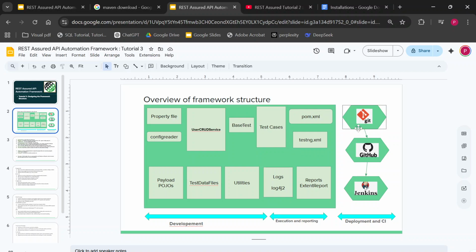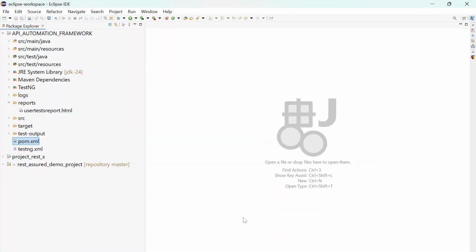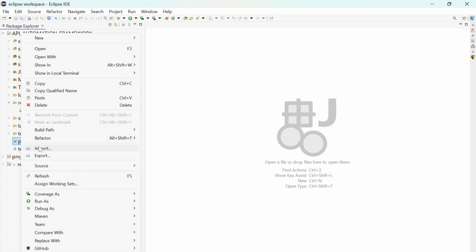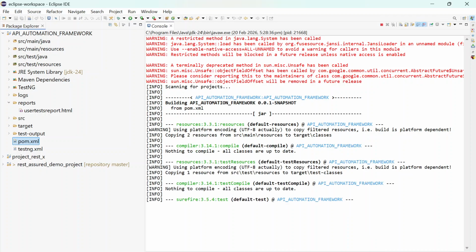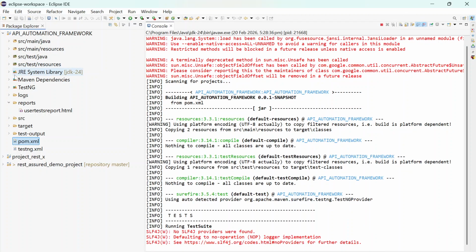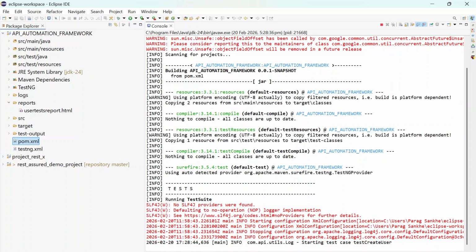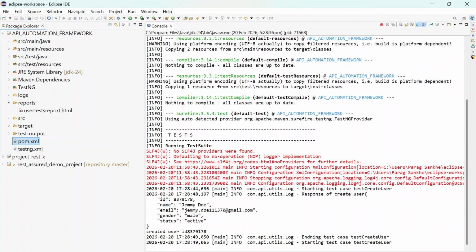On our local system, so far we have executed our project in Eclipse. Eclipse comes with Maven structure, so Eclipse already has Maven installed in it. That's why, when we execute our test file, so let me execute our project. Let's run as Maven test. I am executing all the test cases of this project. It will execute create, update, delete user test cases. So all the test cases will be executed.